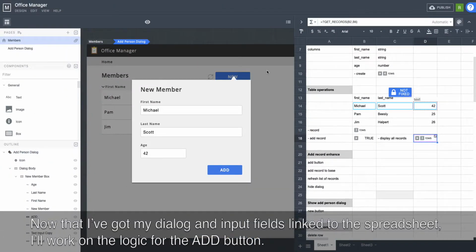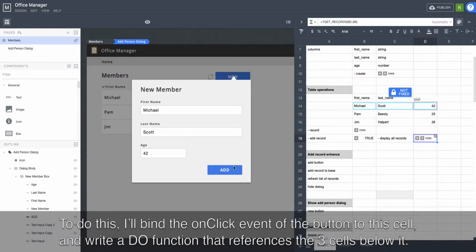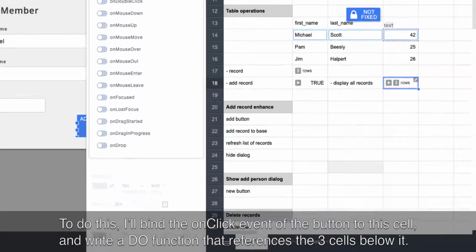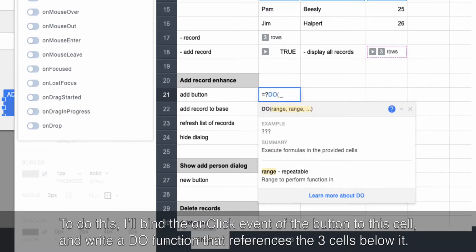Now that I've got my dialog and input fields linked to the spreadsheet, I'll work on the logic for the add button. When I click this button, I'd like to save the new person to our base and then close the dialog. To do this, I'll bind the onClick event of the button to this cell, and write a do function that references the three cells below it.